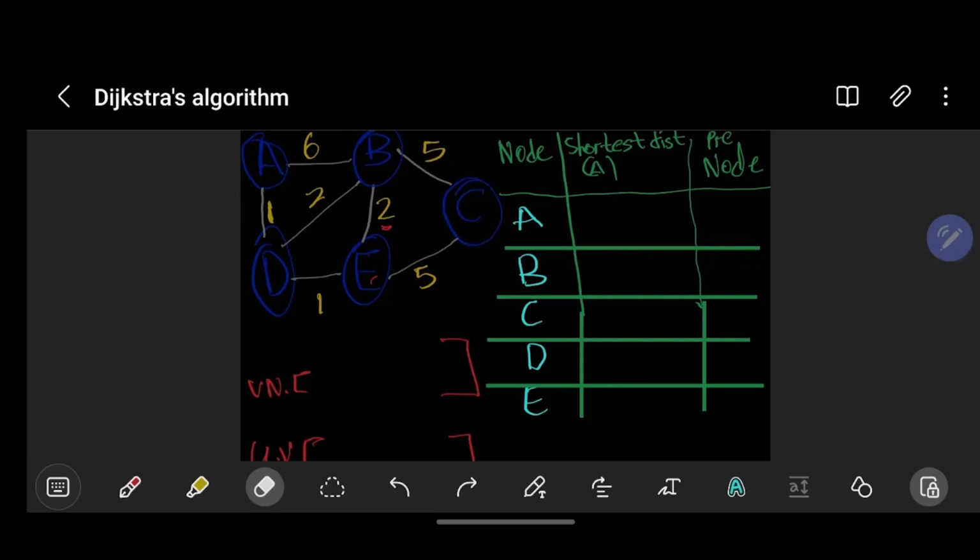Okay, so let's look at this example, right? So we have the nodes or the cities A, B, C, D, and E. Between A and B, we have 6. Between A and D, we have 1. Between B and D, it's 2. Between D and E is 1. B and E is 2. B and C is 5. And E and C is also 5.